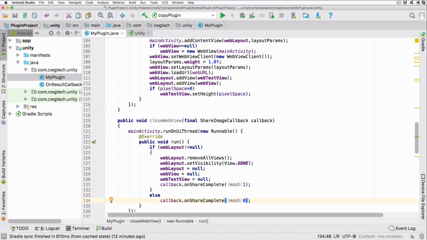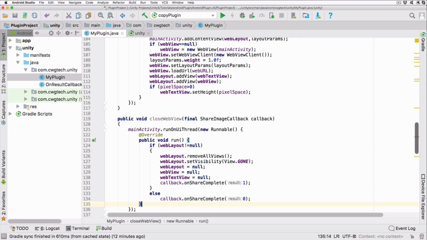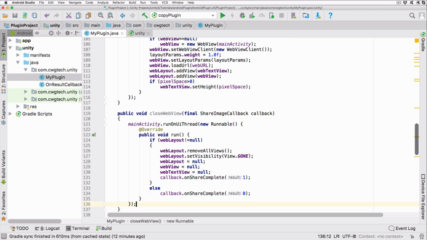To remove the layout, first remove all its child views, then set its visibility state to gone. This will cause it to remove itself from its parent and mark it for garbage collection. Setting the vars that hold the references to our views to null will also allow the garbage collection system to free the memory used by them. Lastly, trigger the callback, passing a 1 if the close happened as expected, or a 0 if the linear layout had already been closed.